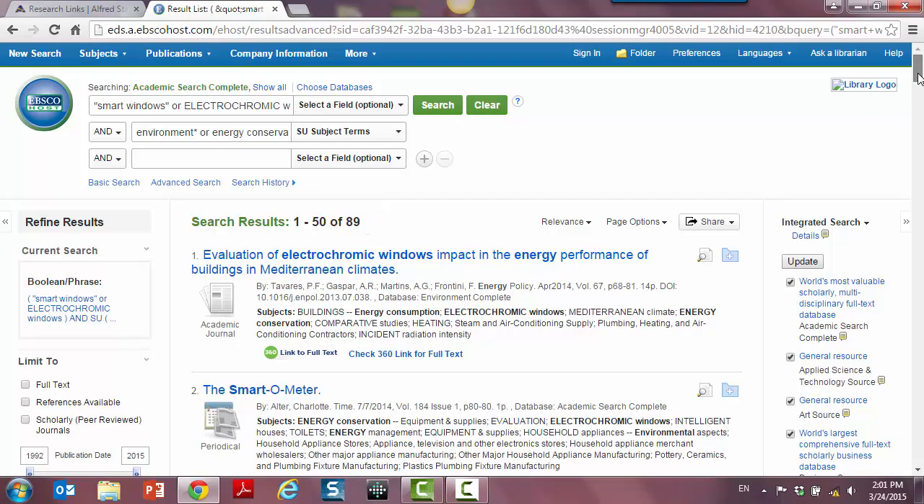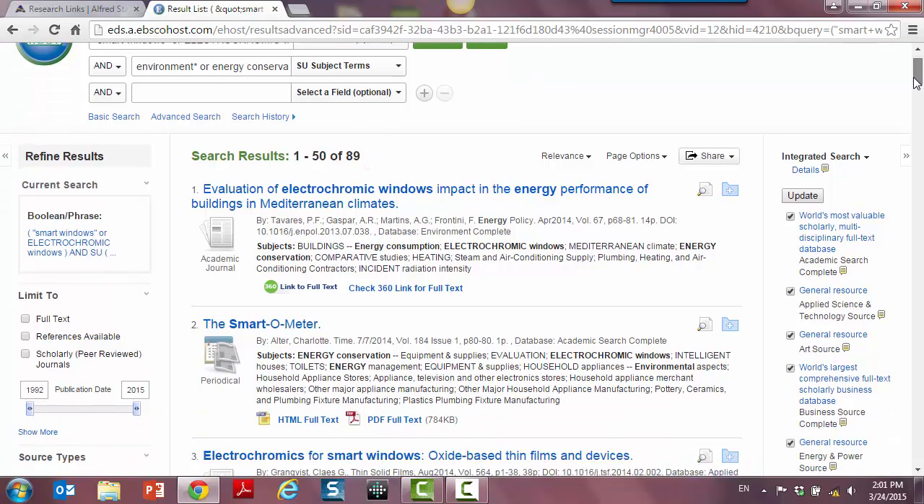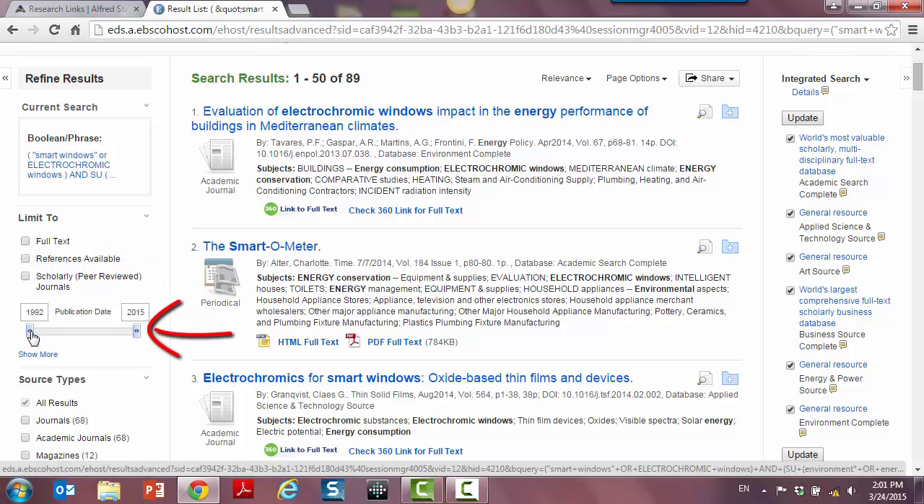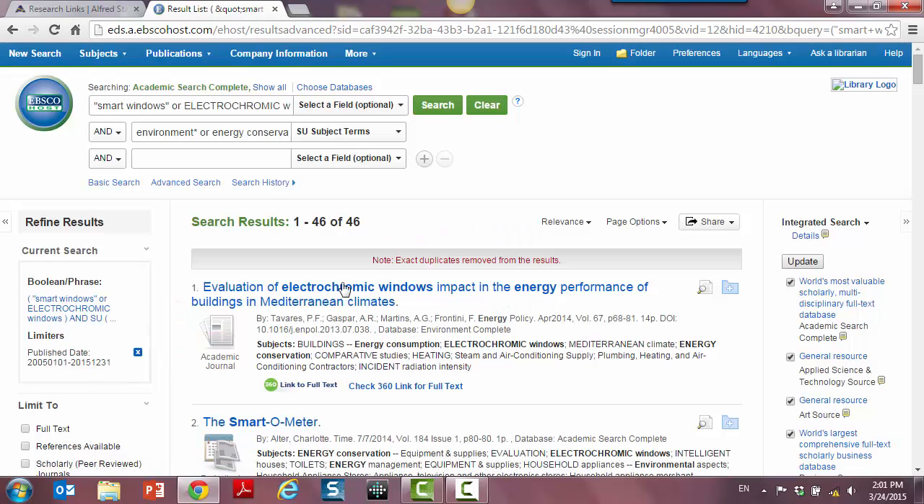Now there are a number of ways of narrowing a search once you've gotten your basic results. For example, you could choose only to look at articles in full text, and I would not recommend this for this class because you may wind up missing something. Certainly you can limit by year, and you can use this slider menu to do this. Now we have 46 articles.